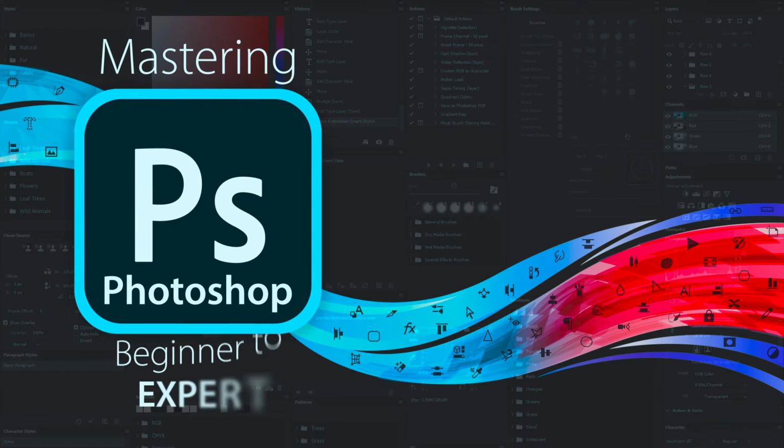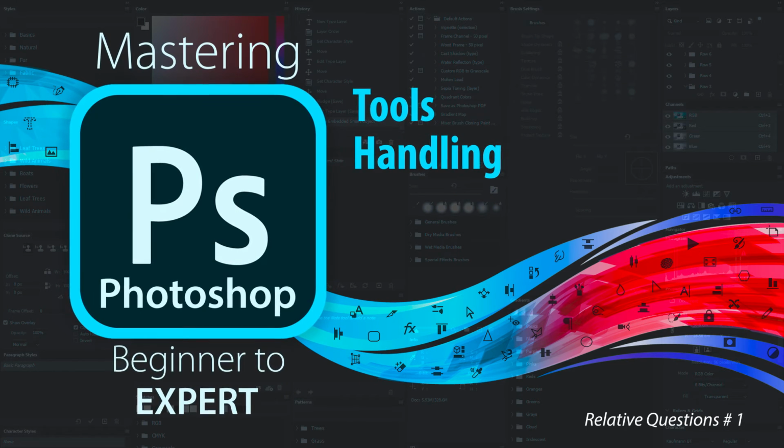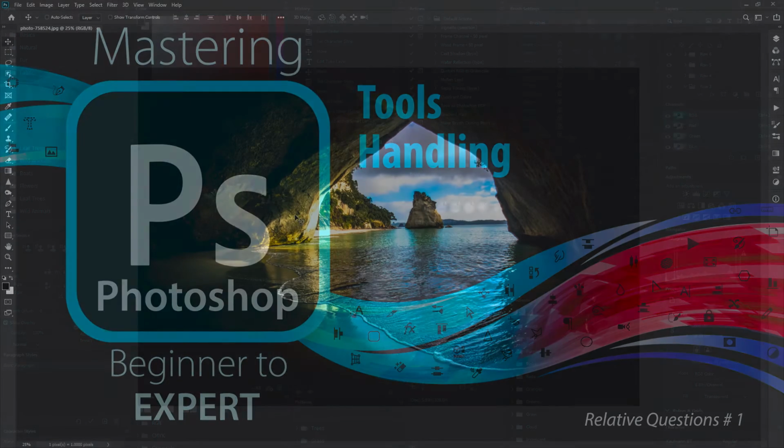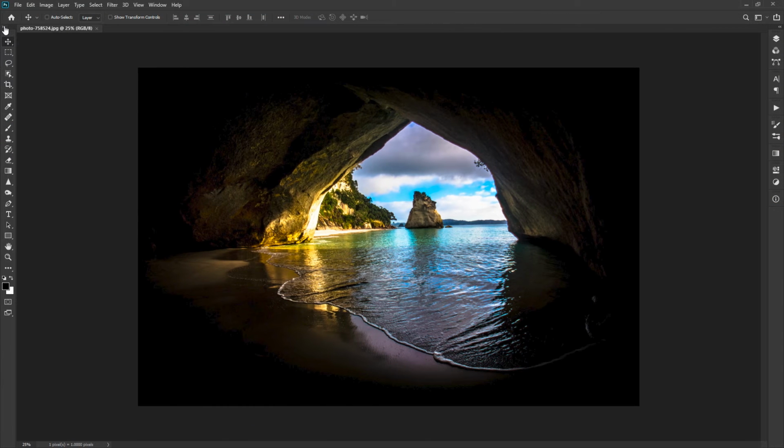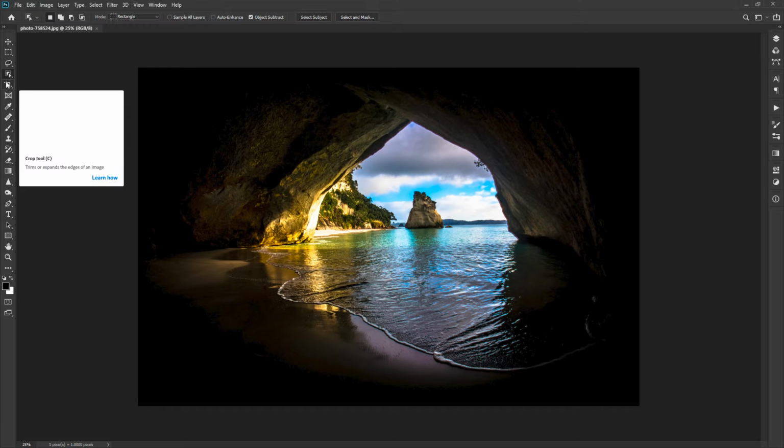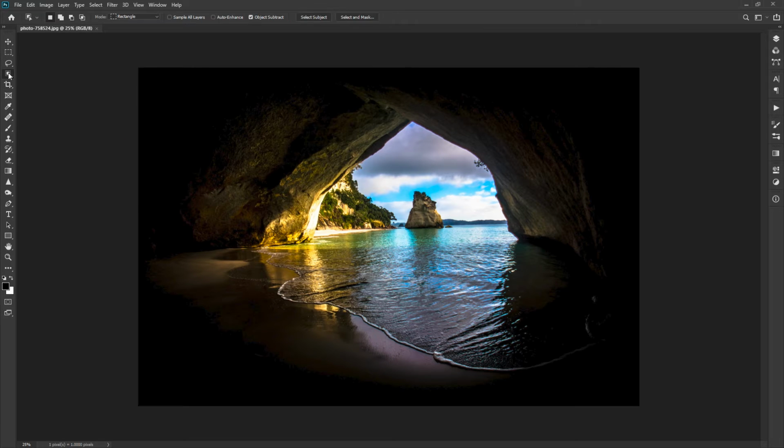In this section, we will learn handling the tools. The leftmost part of the interface, we have Tools panel. Different tools are available in Photoshop for different purposes. Tools have been categorized by type of its usage. Most of the tool buttons have other hidden tools inside.